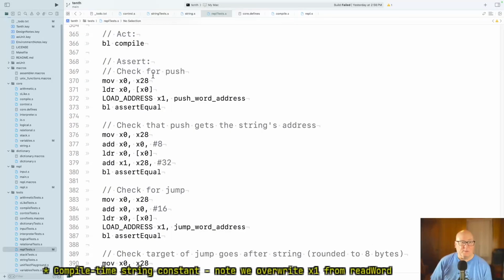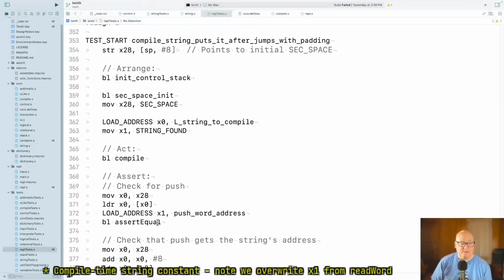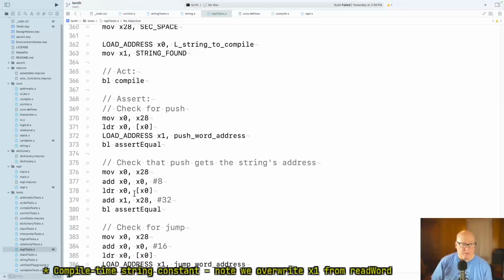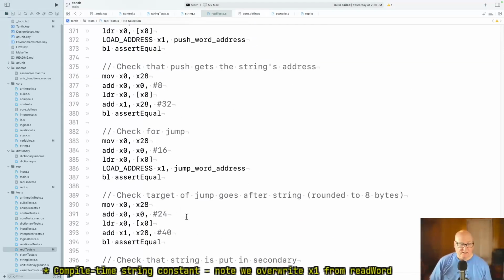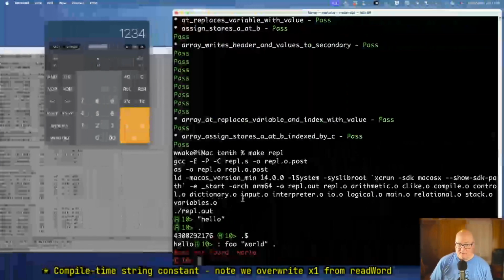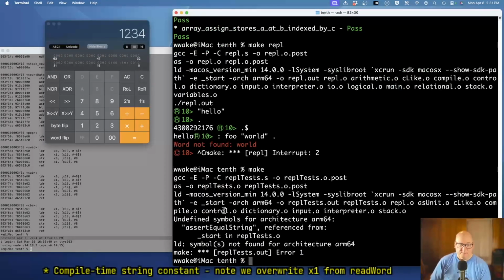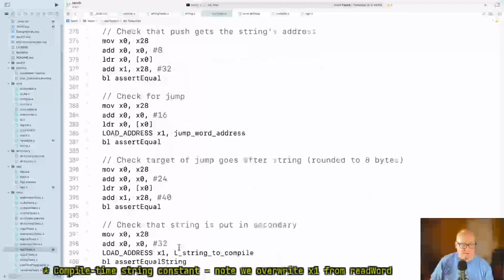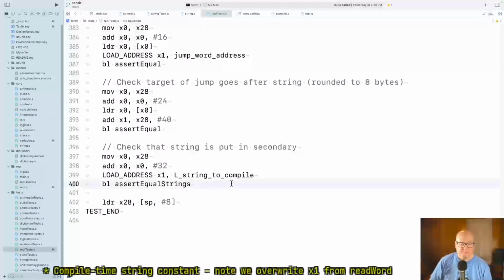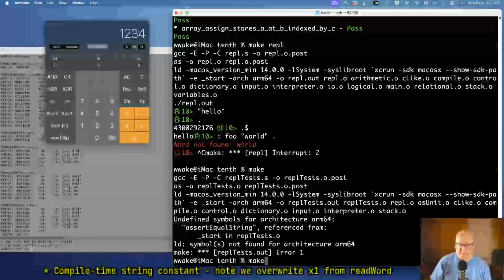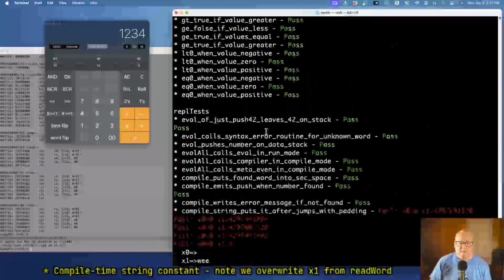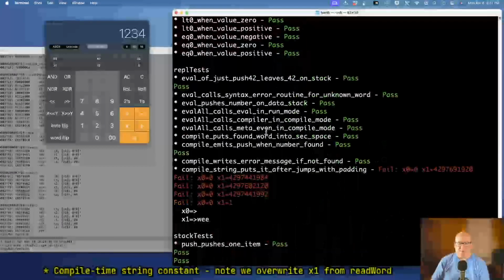This is all part of REPL tests. I added the test above. Compile already exists, it's my code I'm calling. So everything's in place. I think we might have a missing name for the jump address, but we'll see. So I'll do a make. Okay, assert equal string is probably assert equal strings. Okay, and there's our compiler tests.